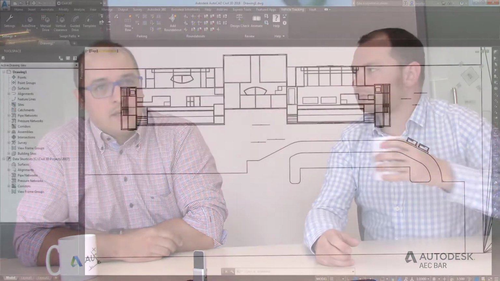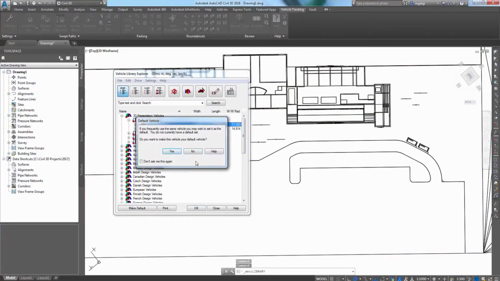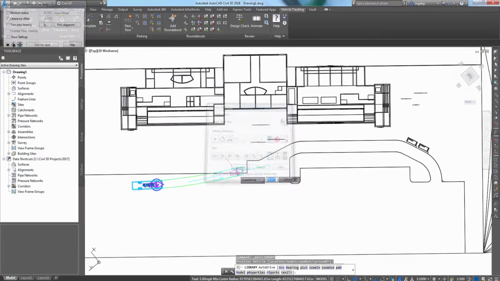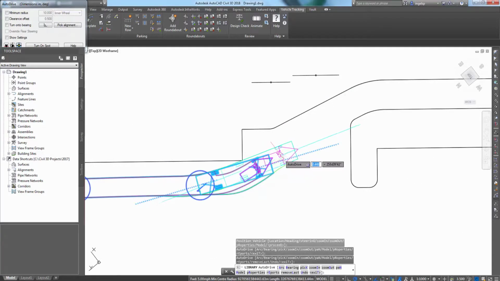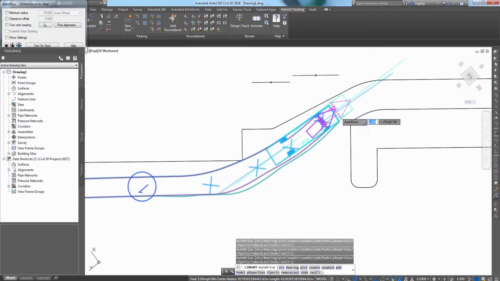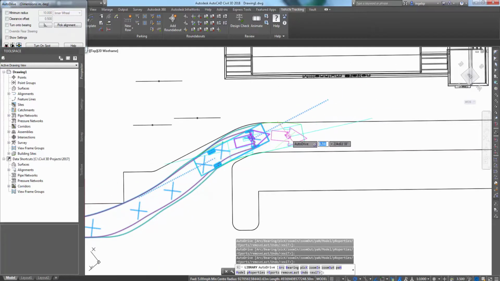So Autodesk vehicle tracking is an add-on on any of the Autodesk-based products. Could be plain AutoCAD, could be AutoCAD Civil 3D. It's intended to do three different things. It allows you to do a swept path analysis, which means if I have a design and I want to test if a specific vehicle can drive on that design, that's what the swept path analysis does.